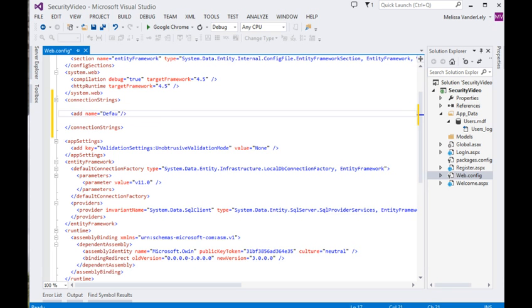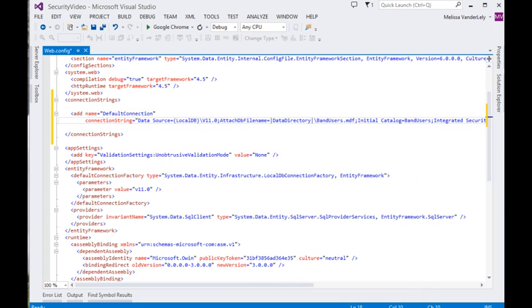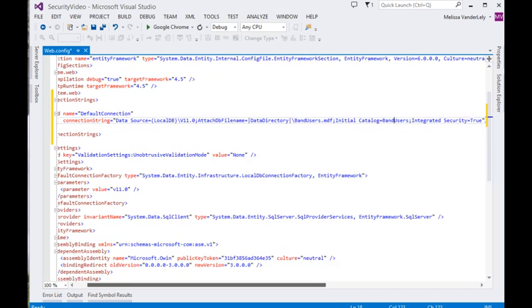So we'll put in default connection as the name, and the connection string itself looks something like this. I'm going to pause the video while I type it. So here's our connection string. It begins with data source. You'll see the type of database that you're using, and then after that, attached DB file name provides a path to the database file. Initial catalog gives us the name of the file, and if we scroll over, integrated security equals true.